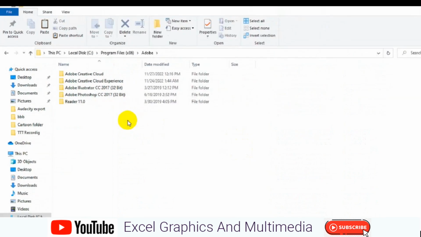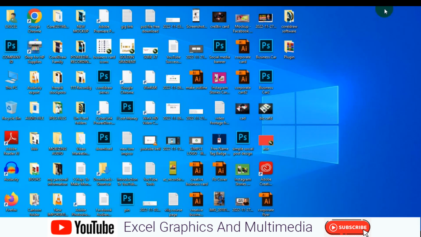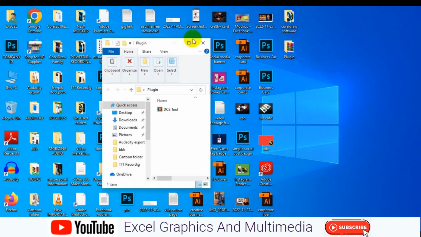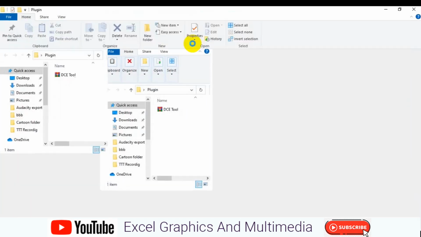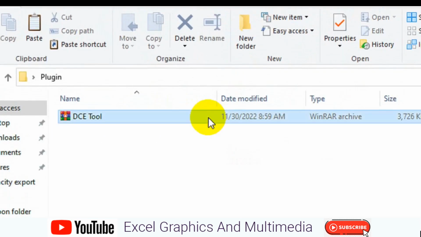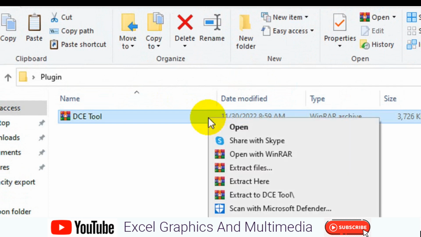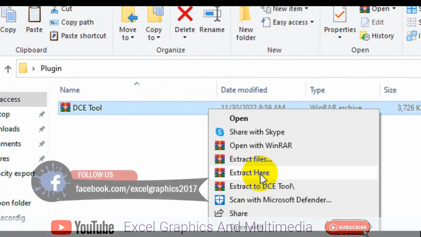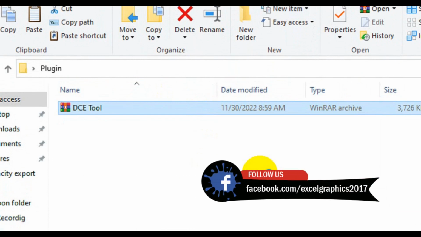After you get to this stage, you have to go back to where you have your plugin. So this is my plugin right here. The first thing you have to do is download the plugin from the internet. It might be a free plugin or a paid plugin, whichever way. So you are going to have a file like this. If you have a file like this, all you have to do is right click on the file and choose Extract Here.